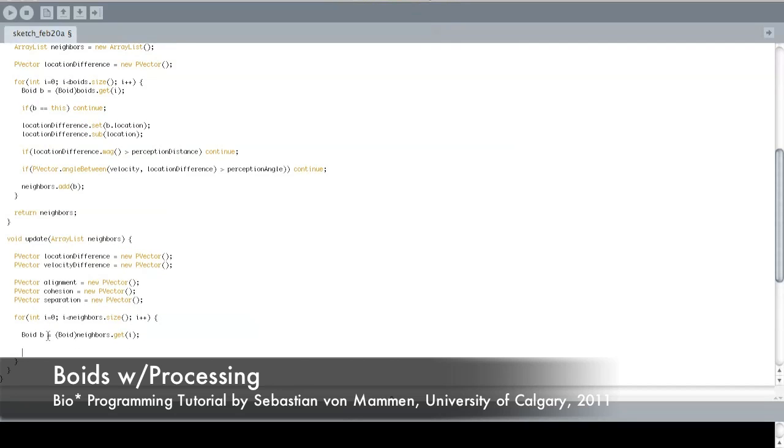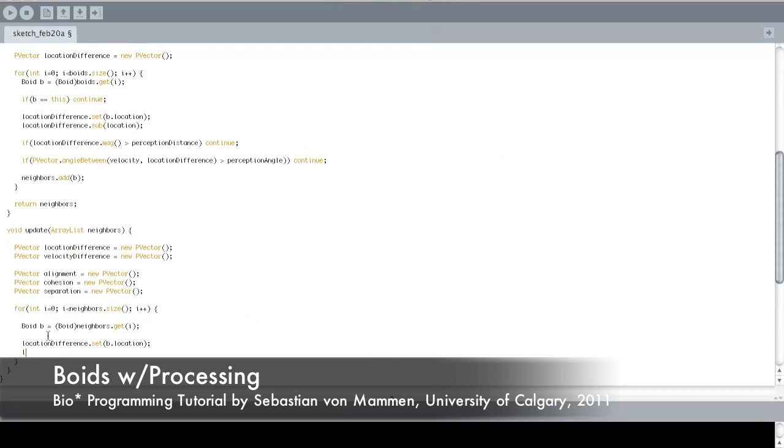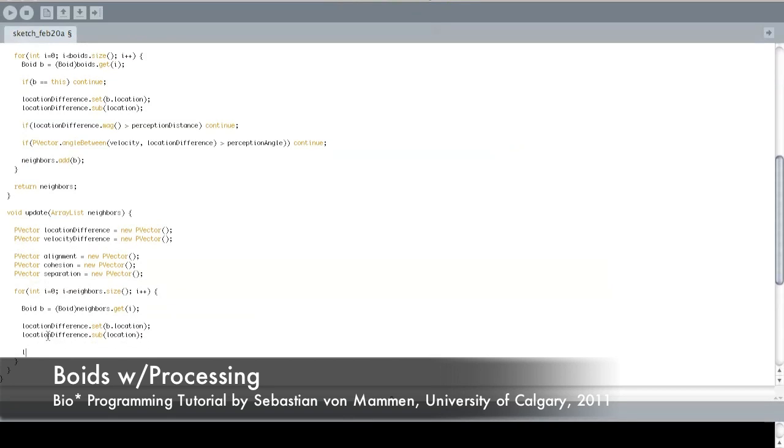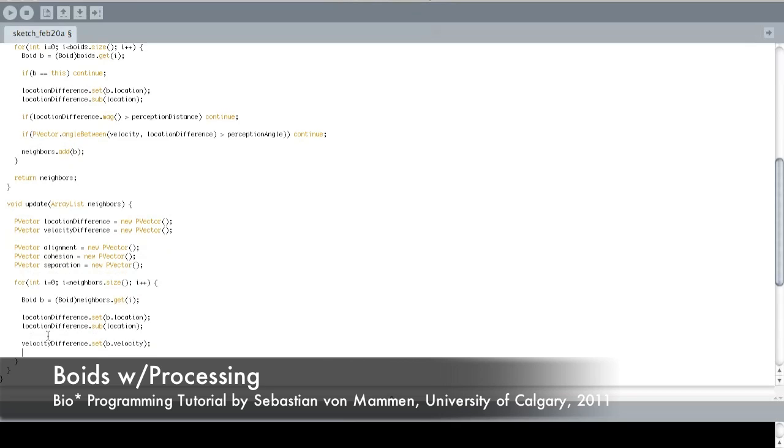Then we compute the location difference and the velocity difference. Location difference, just like before, set it to this other boid's location, and we subtract our own location. Then we also compute the velocity difference, which works the same way. We set it to B's velocity and subtract our own velocity.